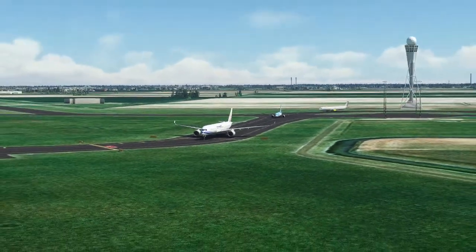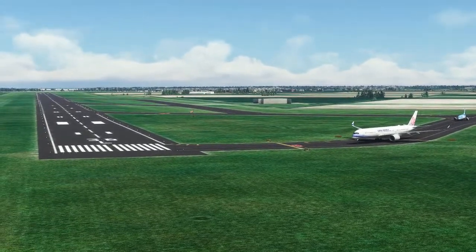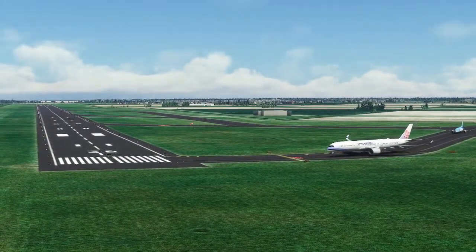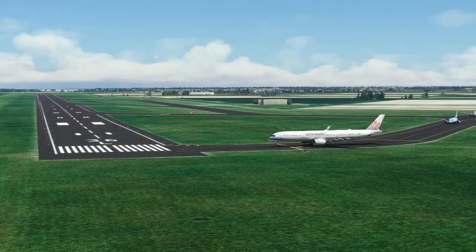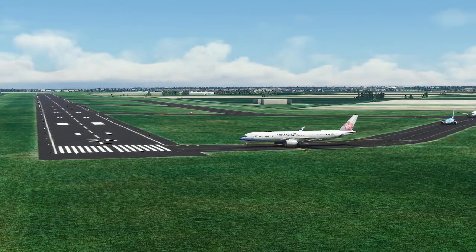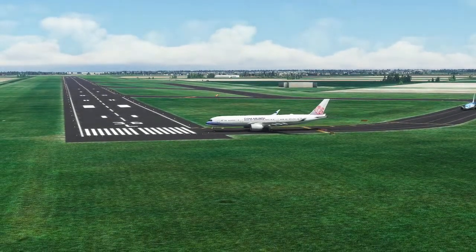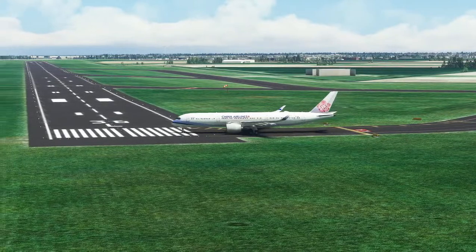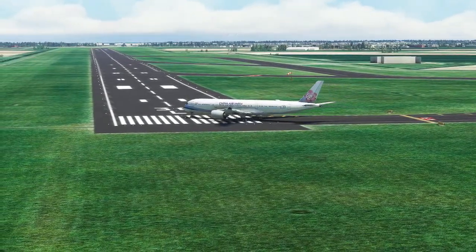So anyway, let's wait until this flight to Taipei is leaving. Again, the China Airlines flight to Taipei, an A350-900. Taking off from runway 36 left.